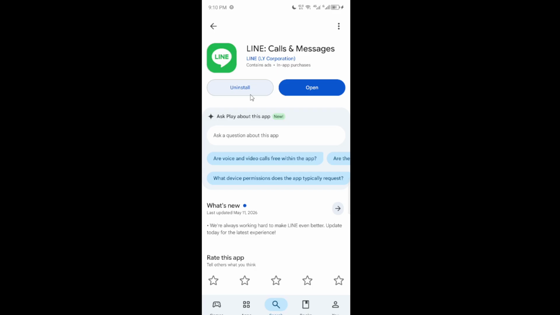That's all there is to it. Open your device's app store, sign in if prompted, search for Line, and verify it's the official app. Then either tap update if it's available or note that open means you're already current.